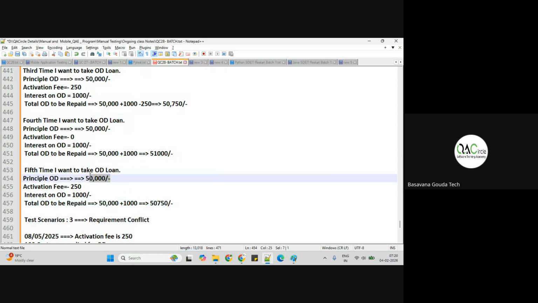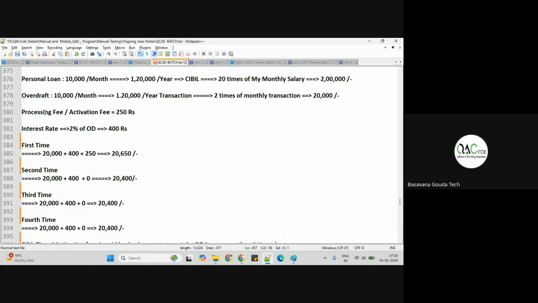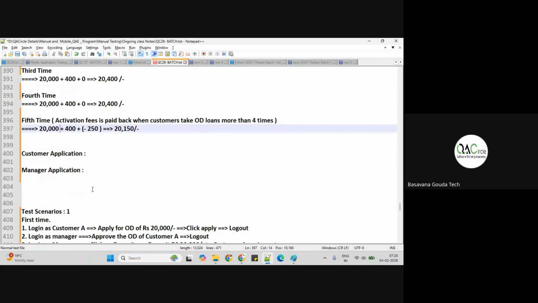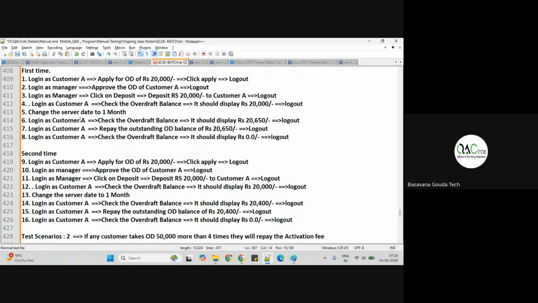Because 50,000, interest is 1,000 rupees, 51,000. So minus 250 rupees we have to make here. Minus 250 rupees activation fees. So 50,750. So you had already taken it here. First time, second time, third time. So don't take that. Okay, now take down the scenarios.